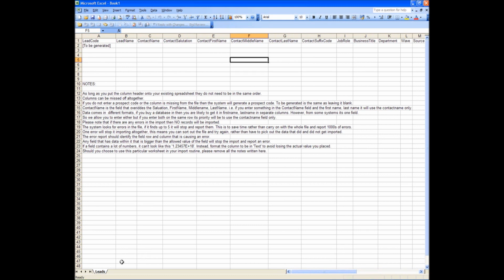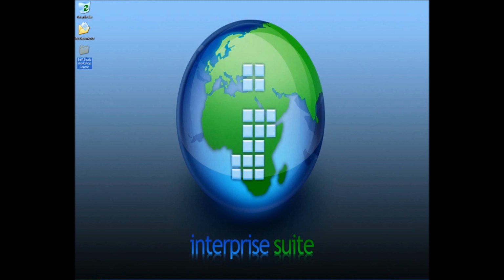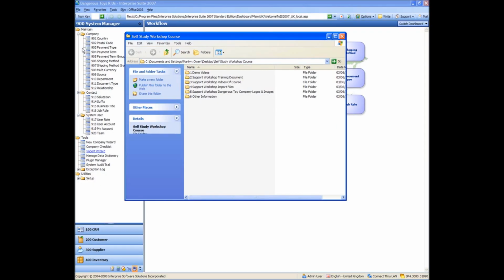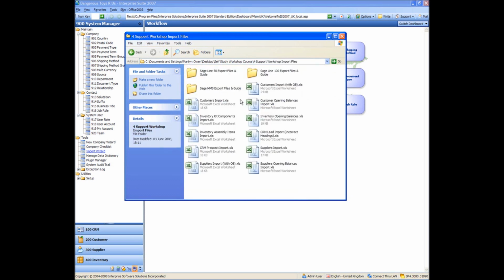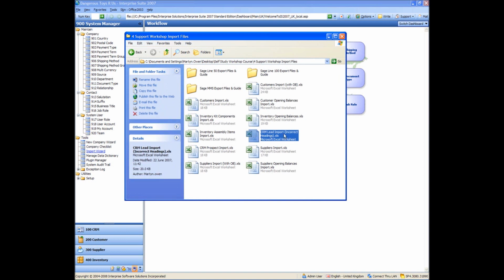Okay, so what I now need to do is find the import file for my leads. If I go back to my desktop, back to my self-study workshop, into my folder number 4, which is my import files, within there I will have a CRM lead import. You'll notice on the CRM lead import file that it's got in brackets incorrect headings. This is because this is the only file in all of these where I haven't predefined the headings and given you the correct headings. I've done that so that I can go through and show you what you may need to do when you get an import file from another location.